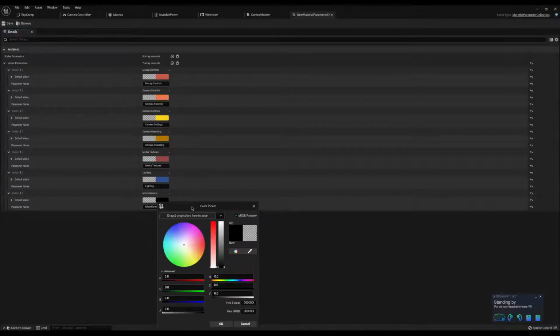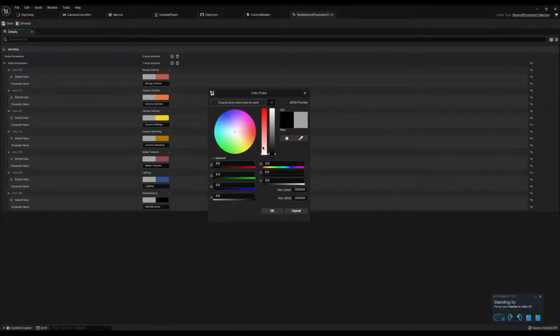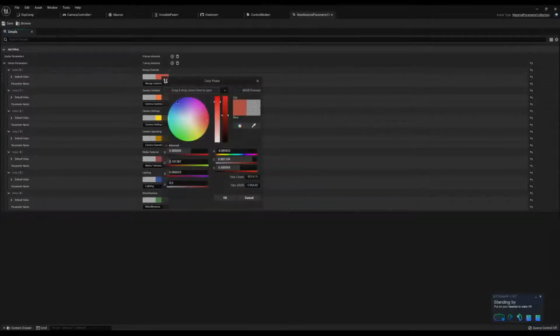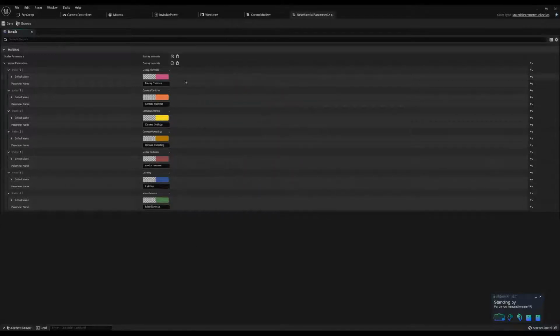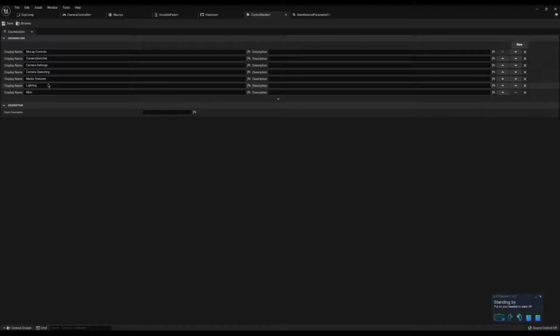Then this one's going to be green for some reason. Let's make this a little pinker. Yeah, magenta mocap controls. Cool. Nice. So, do I have these one-to-one with the names? Because that might matter.